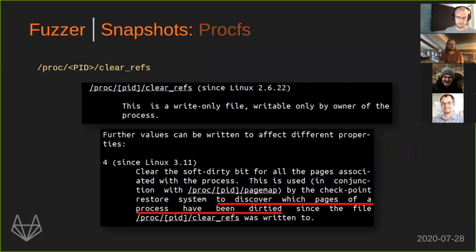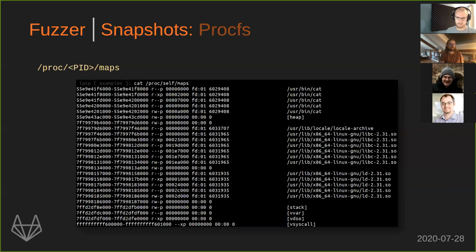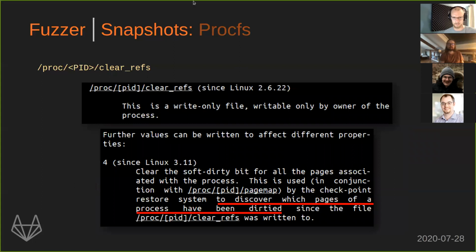All right, so clear refs. So if we go back to this, it's a lot of data that's loaded into memory. These regions can be fairly large. And so if we're restoring each of these every single iteration during fuzzing, that's going to be a serious bottleneck. So keep that in mind as we go through these next steps.